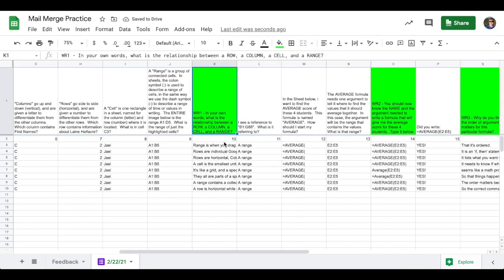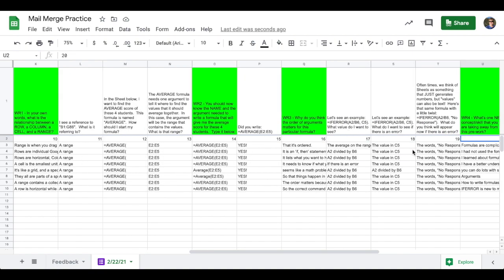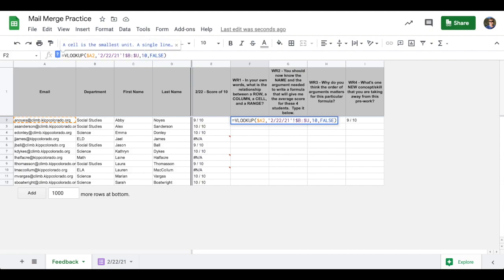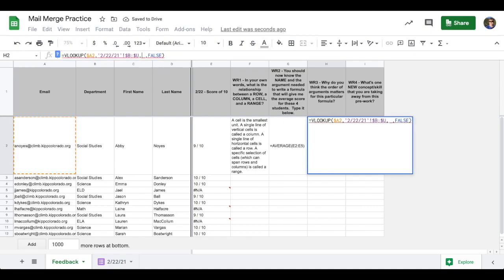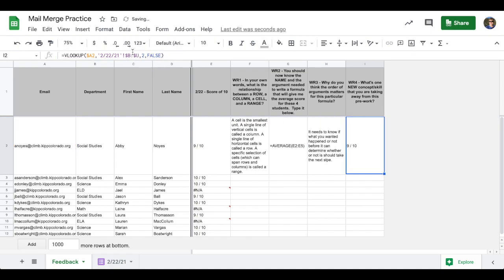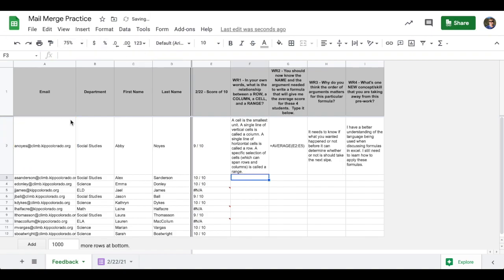Now written response 1 is in column 10. I know 2 is in 14, 3 is in 16, and 4 is all the way in column 20. Change the column number to 10, change this one to 14, change this one's column number to 16, and finally to 20. Now for Abby, I've got all of her written responses, and I can select all of those formulas, just like in the previous video, and drag them straight down for every other student.